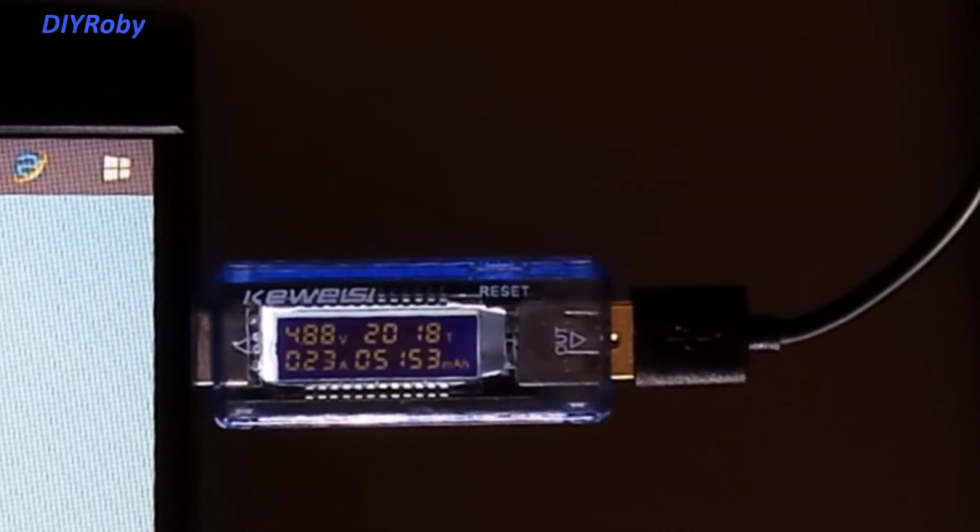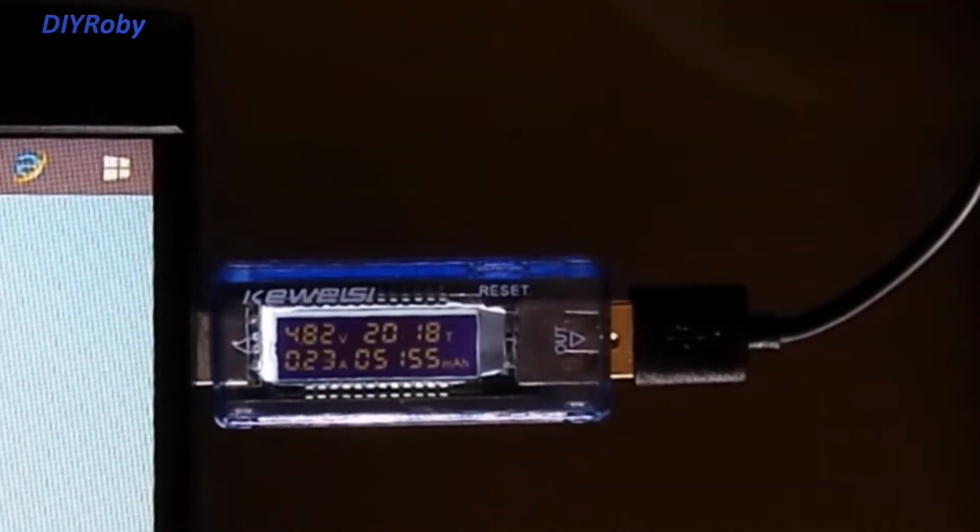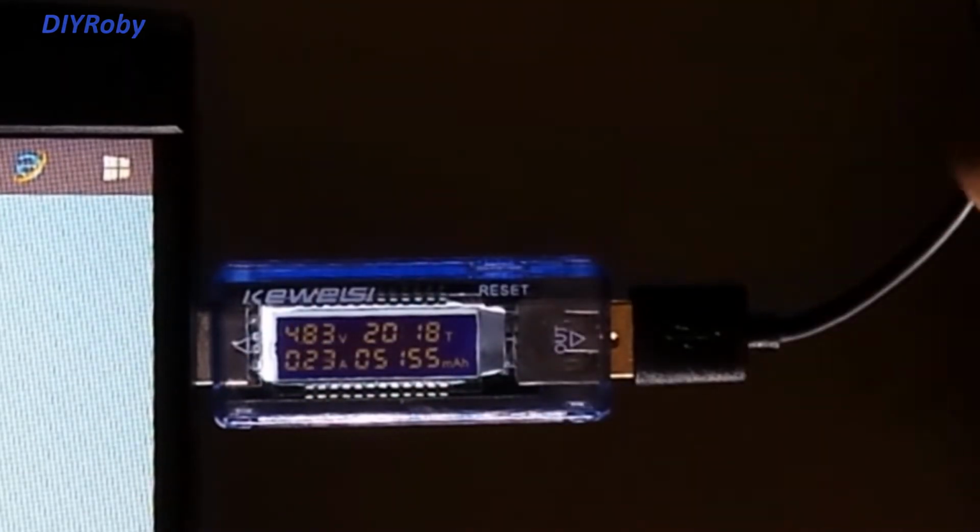200 milliamps used. 4.87 volts. So just about 230 milliamps used by this small phone to charge itself. And that is the sound of the phone trying to be recognized through the amp meter, but it's not easy.